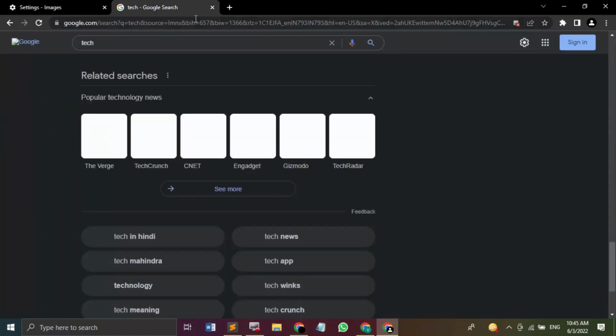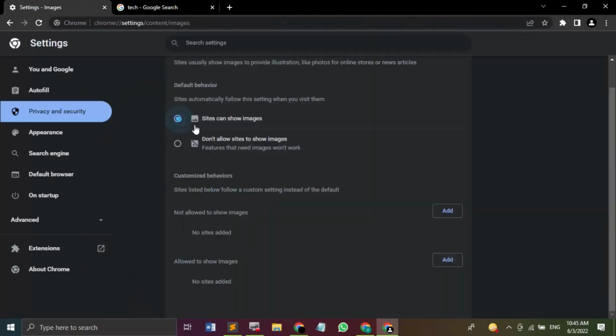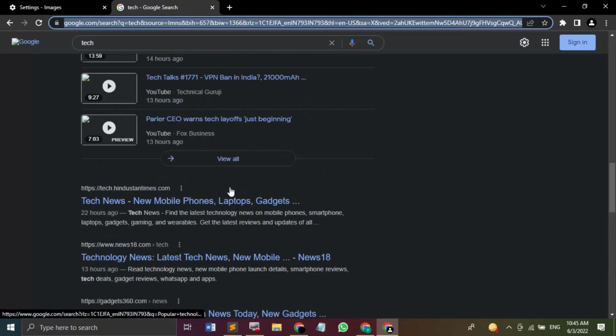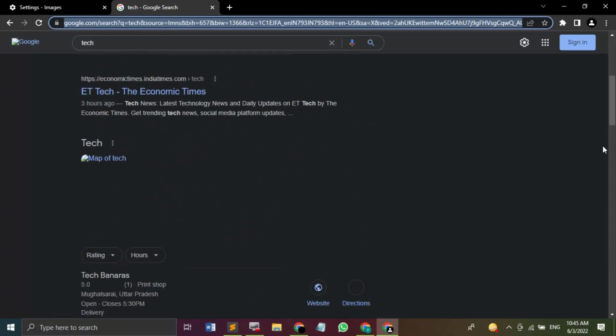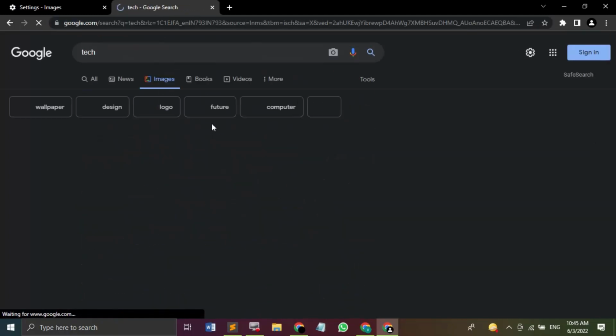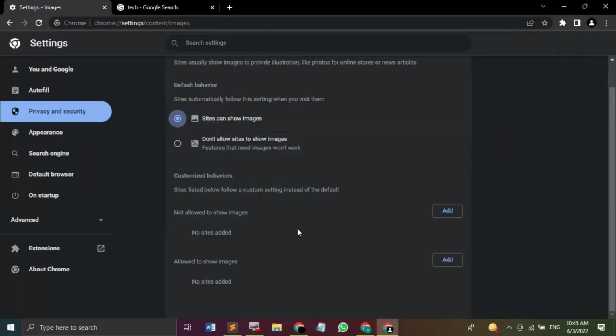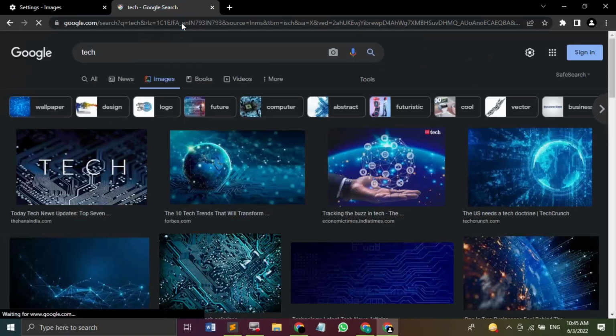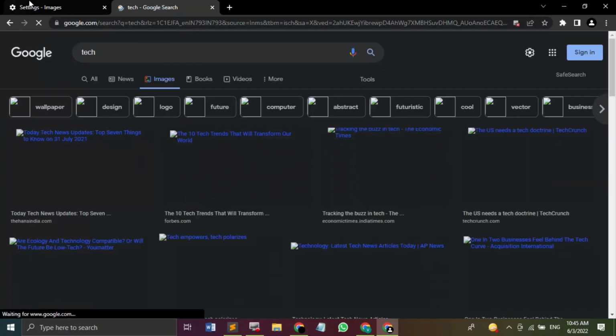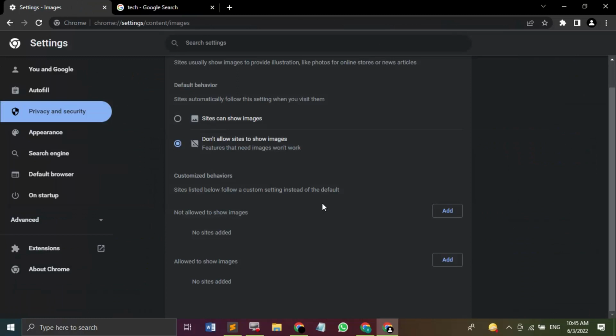So let's test this option first. With sites can show images selected and none of the sites blocked, all the sites can show me the images. So I can go to the images tab, and in tech you can see I can see a bunch of images. Now what happens if I select don't allow sites to show images? This is now applicable on every site that is being browsed through the Chrome browser. Then none of the images are getting loaded.